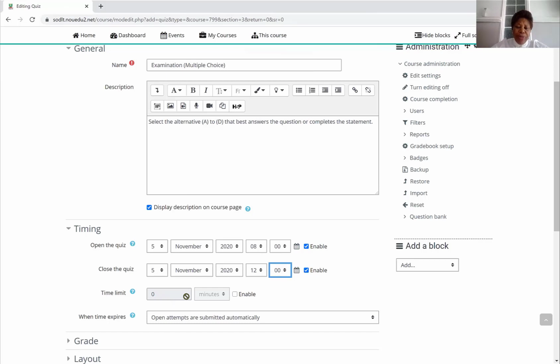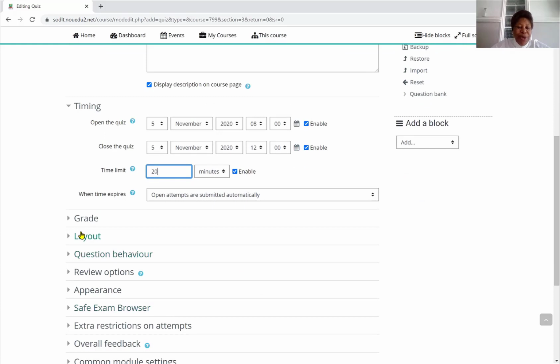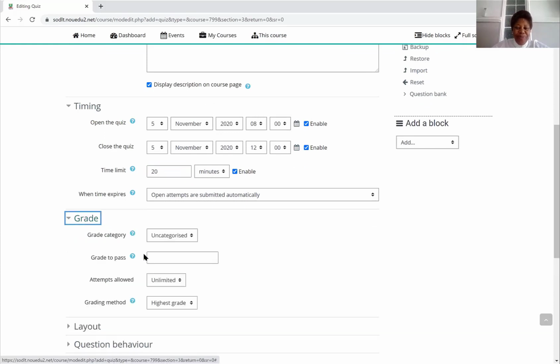How long do I want the examination to last? Before I do that, I'll first click on enable. I want to set 20 multiple choice questions. And maybe 20 minutes will be okay, so they don't go cheating. I give them 20 minutes for 20 questions. That's it. And now that takes me to grade.